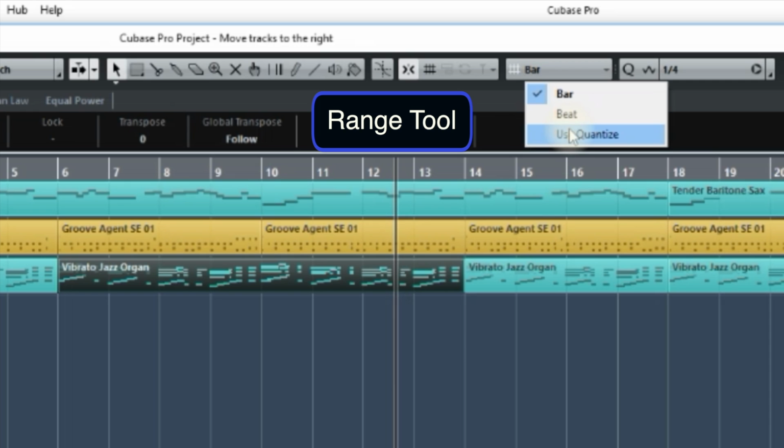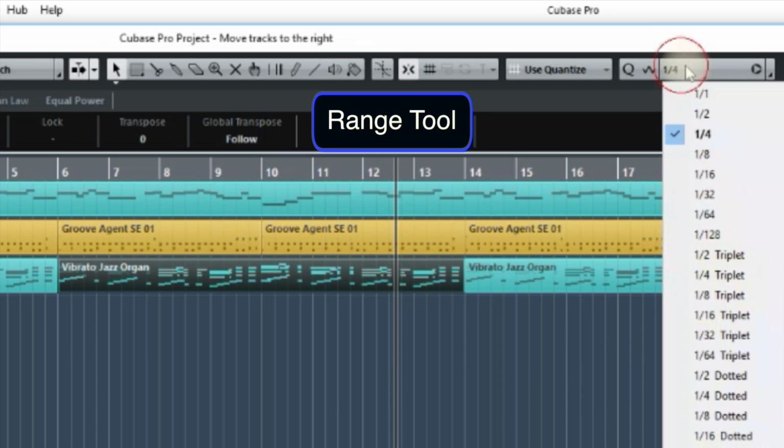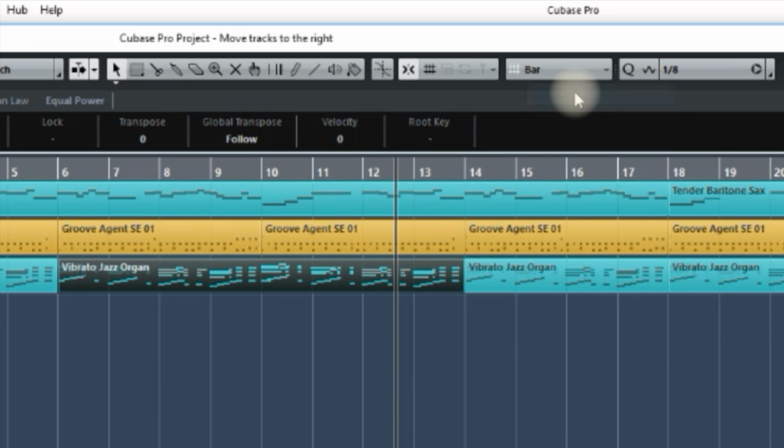If, for example, I wanted to, let's just show you. If I had quantize, I could make it move perhaps an 1/8 note for whatever reason. I could choose however much I'm going to shift it. But for our purposes, I'm going to shift it an entire bar. So I've now selected snaps on. I'm going to work with a bar at a time.